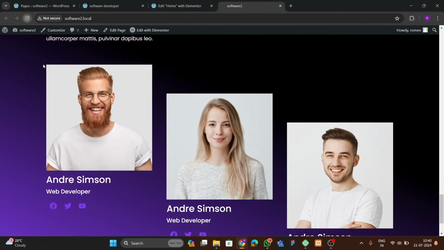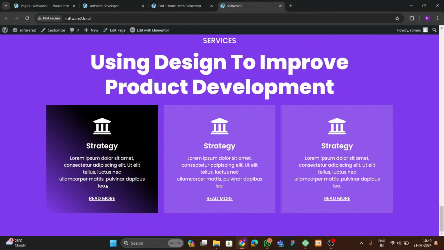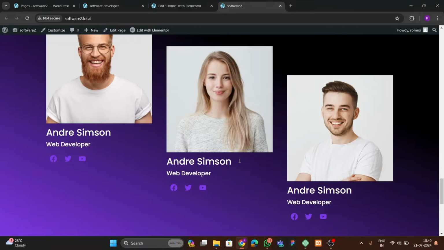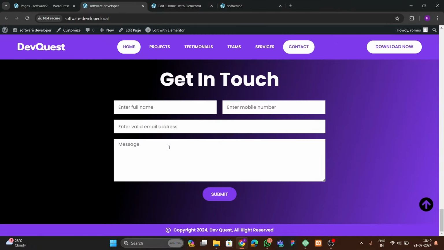And after that let's refresh our front end, so you can see that our services section is also ready. Just you have to change the content according to your website. Okay, so let's move to our final section where we're going to make our contact text section, and after that I'm going to show you how you can make the header and footer.